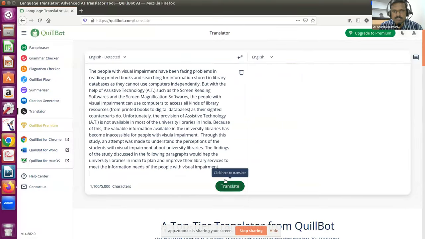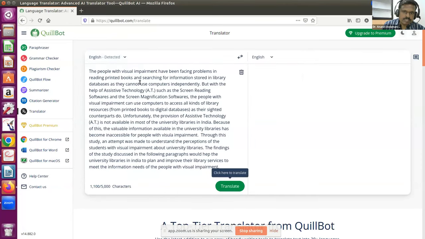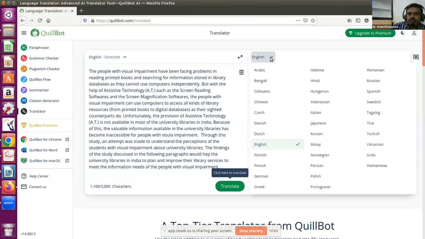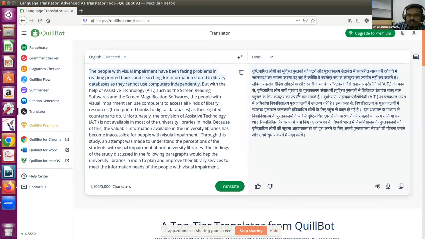Now translate. The moment you copy and paste something, the text language is automatically detected. If it is English, it is already detected as English text. Now, from English, you have to select which language you want to translate to. See my cursor here, if you want to translate this into Hindi, just select Hindi from this list. Now this text is translated to Hindi.